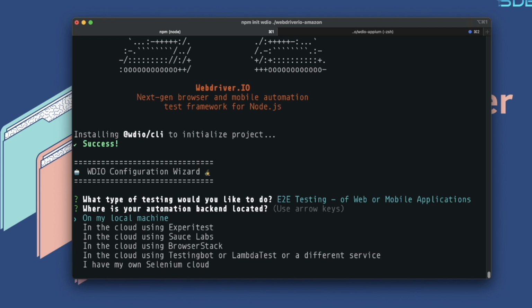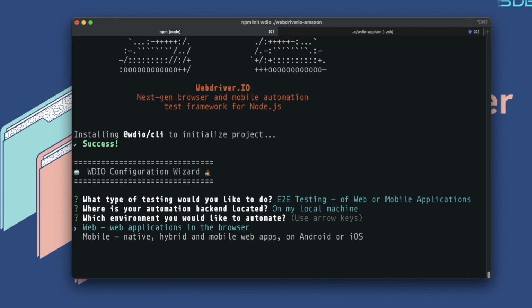Then again, where is your automation backend located? Am I using, let's say, some kind of cloud service? I'm running it on local. Do I have some Selenium grid setup? Well, in our case, we're keeping it simple. I have it on my local machine, so I will hit enter here. Now, again, as I mentioned, with end-to-end testing, you can do for web or you can do for mobile.